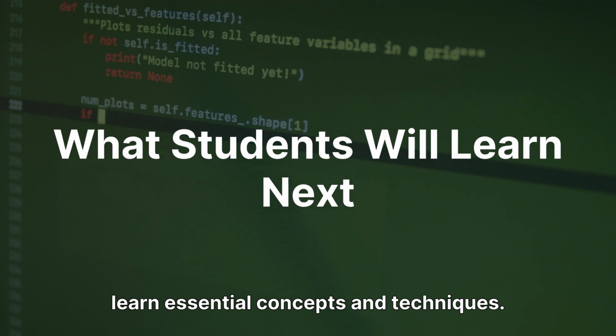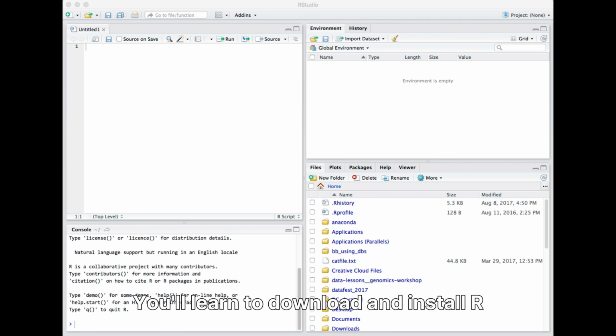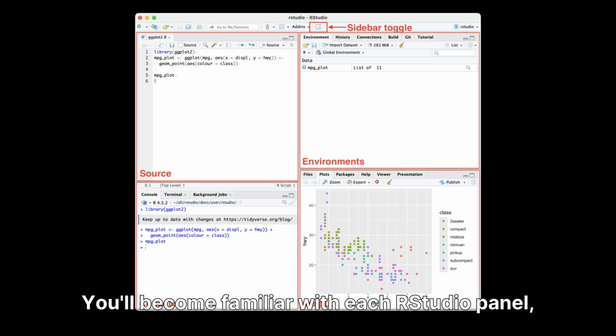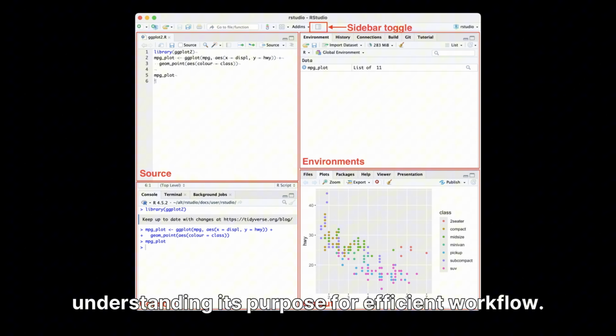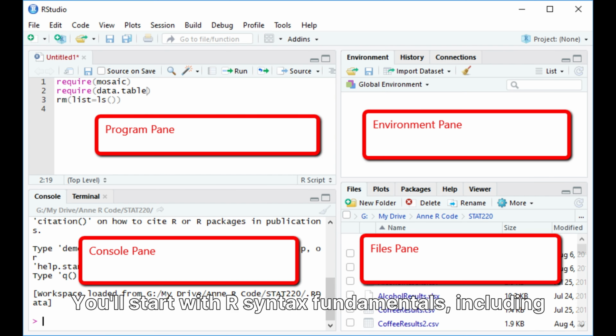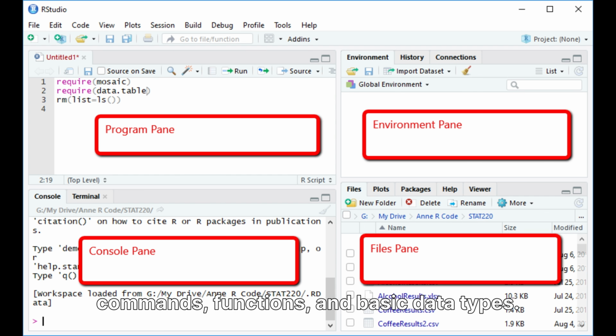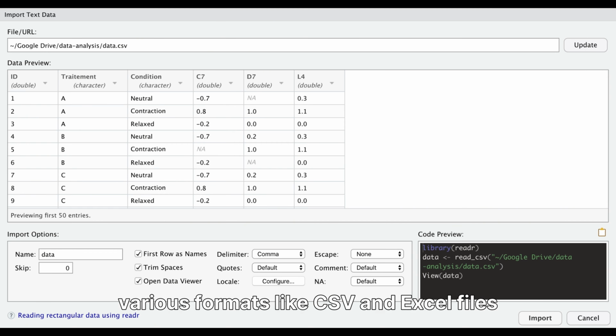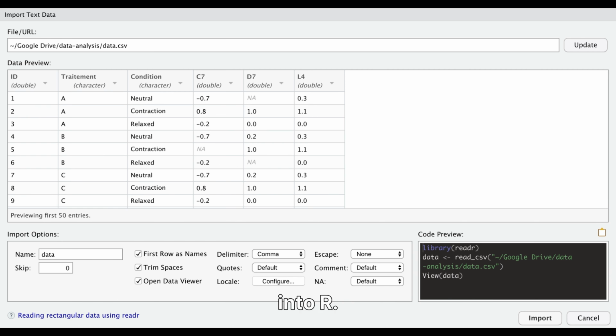You'll learn essential concepts and techniques. You'll learn to download and install R and RStudio, setting up your coding environment. You'll become familiar with each RStudio panel, understanding its purpose for efficient workflow. You'll start with R syntax fundamentals, including commands, functions, and the basic data types. A crucial skill is importing data from various formats like CSV and Excel files into R.